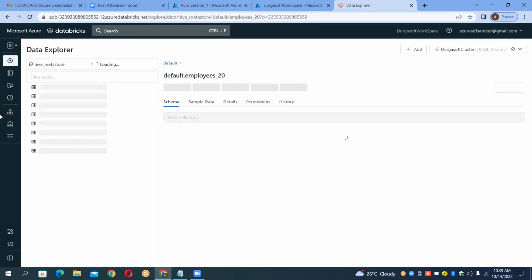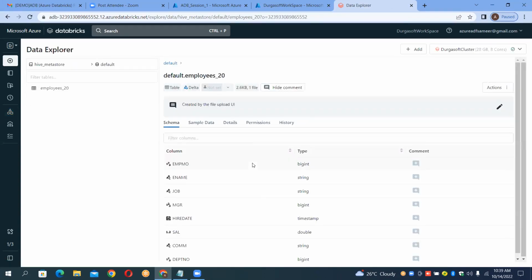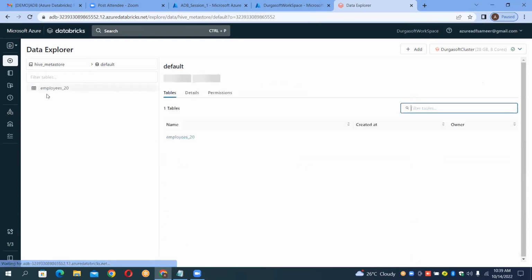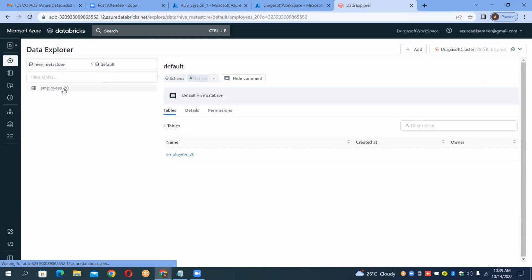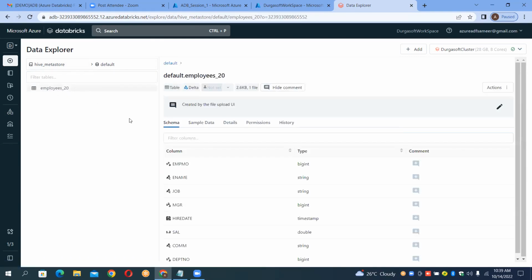Okay, now it is created. The file we upload into the notebook is automatically stored into the table, automatically converted into the table. Can you see here, this particular thing will be stored in the Hive Metastore. Can you see here? In the Hive Metastore, I have this. These are all the data we have.